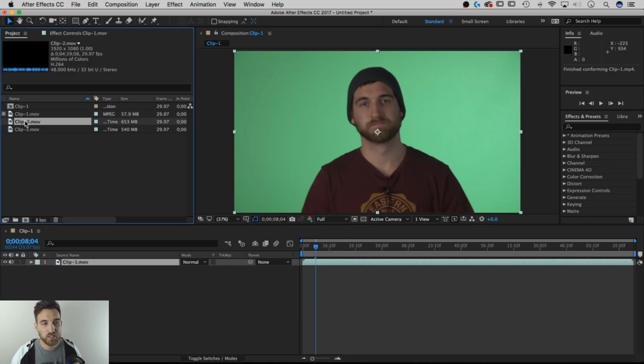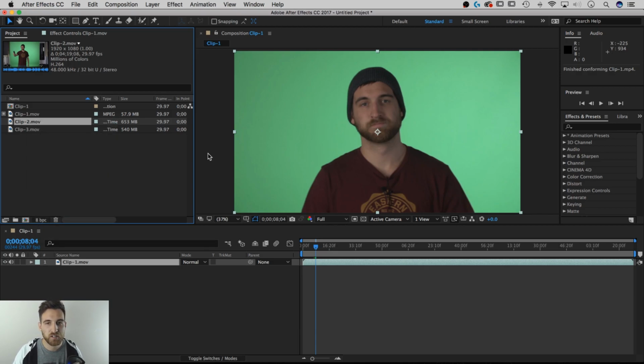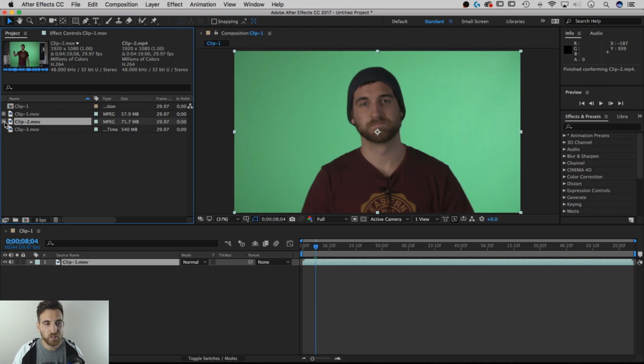And so you can do that with each one of these. We'll do it one more time. So clip 2, I'm going to right click, set proxy, go to file, and then I'm going to select my low quality version of clip 2. Hit Open, and that brings it in. When that box is checked, you're using the lower quality proxy version. When it's unchecked, you're using the high quality version. You can see the difference in the size over here if you're confused about which version you're using.